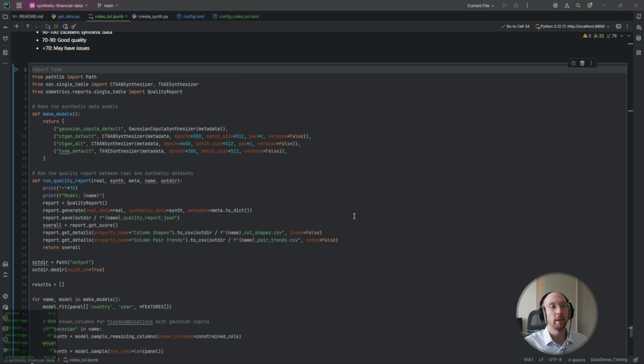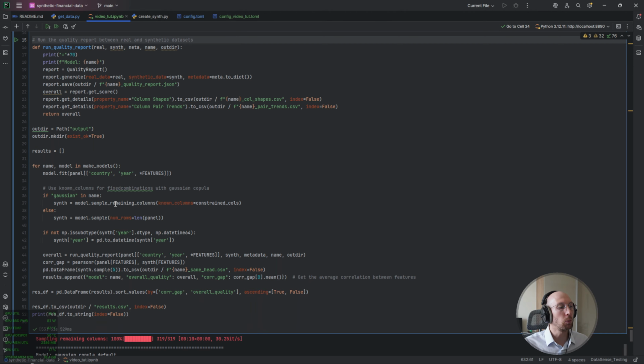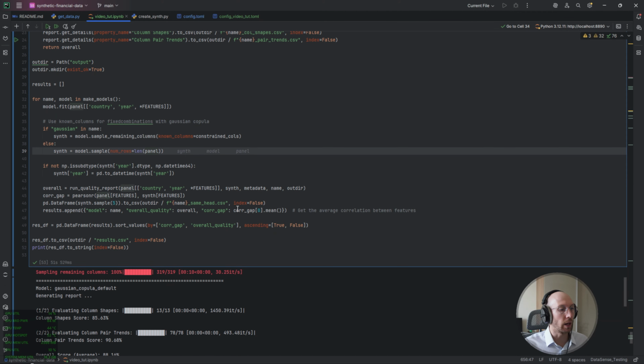We've had to make a couple slight modifications here in our code. Now we only want to sample remaining columns with the fixed combinations on the Gaussian Copula, so we maintain those pairings. But because of how the neural network learns and samples from the model, we actually want to pass everything to it. And instead of constraining those columns, we want to sample the same number of rows, sorry. In addition to that, I realized our correlation gap is calculating for each feature, so we just want to take the mean and not get the p-values as well. We were getting some errors there.